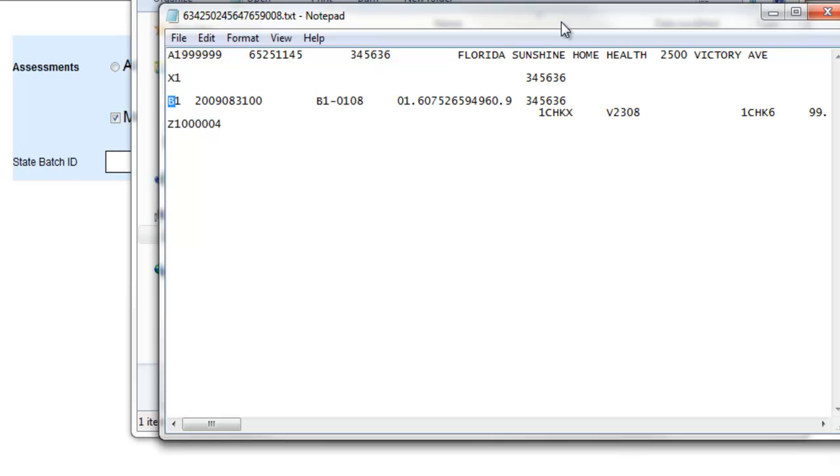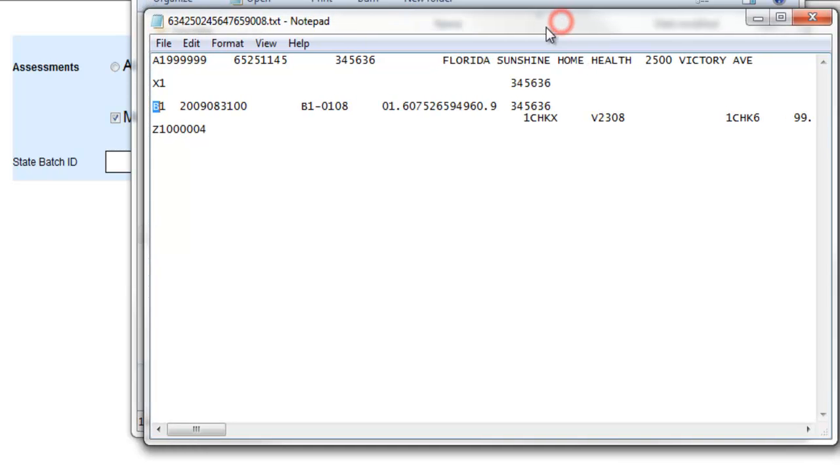And this ends the demonstration on how to inactivate and or correct an OASIS assessment that has already been transmitted.